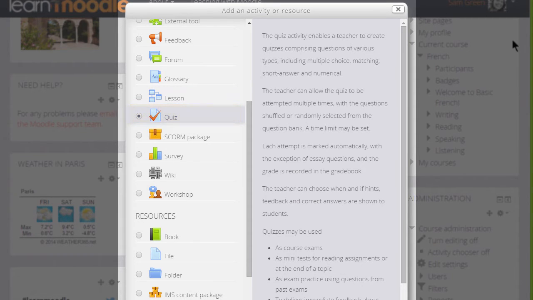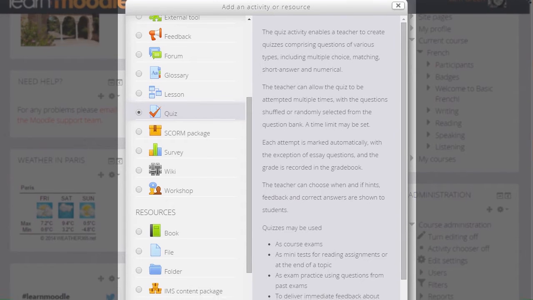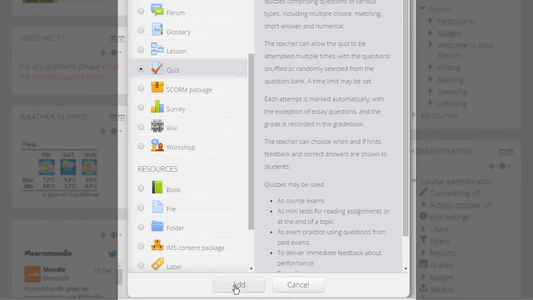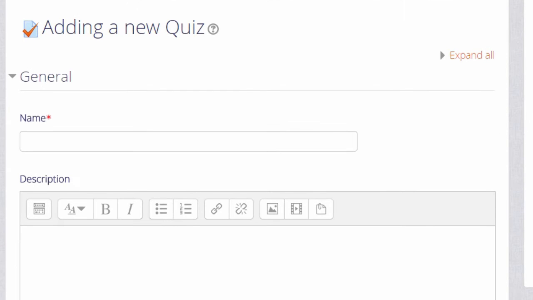If we click it once, we get information as to how best to use a quiz, and then we can click the Add button. Or if we understand about quiz and don't want to read the information, simply click the radio button twice. And then this will bring up the setup screen. The first thing that we will do is create the front page, if you like, of the quiz. The name and the description which quiz learners will see.